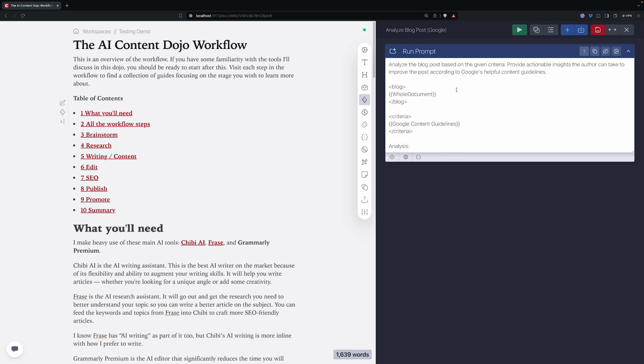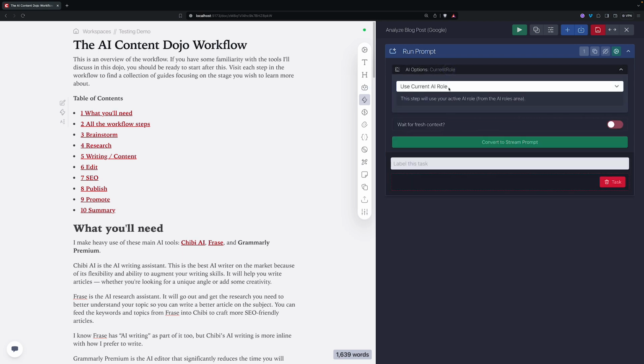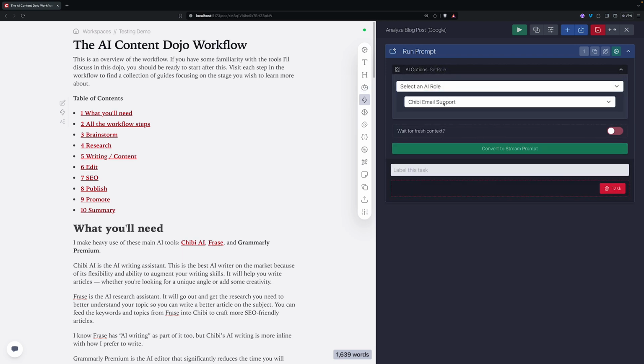Okay, so this is Chibi, and the way that we control what AI we're using is in the settings here. Right now it's set as current role. If I look, the current role is the fantasy writer. I don't want to use that role for this. So what I'll do is I'll just change this to a certain role, and I'll set it as blank slate. And I'll show you that in just a moment.